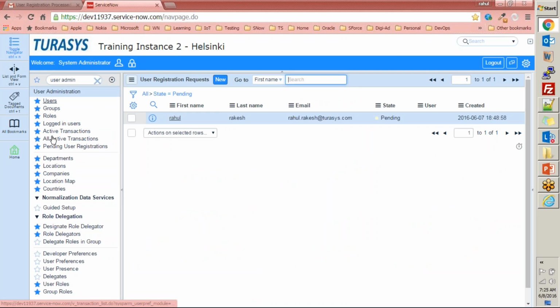This is another module that you have here. Within user administration, you have a pending user registration. This module comes when you activate the plugin for user registration. Make sense? Before that, this will not be available. If you go ahead and find out this link in your instance, you will be unable to find out pending user registration module there, right? But since I have activated the plugin for user registration, I can see this pending user registration here.